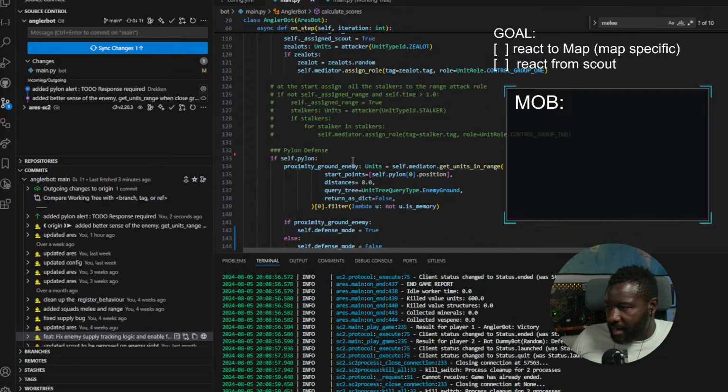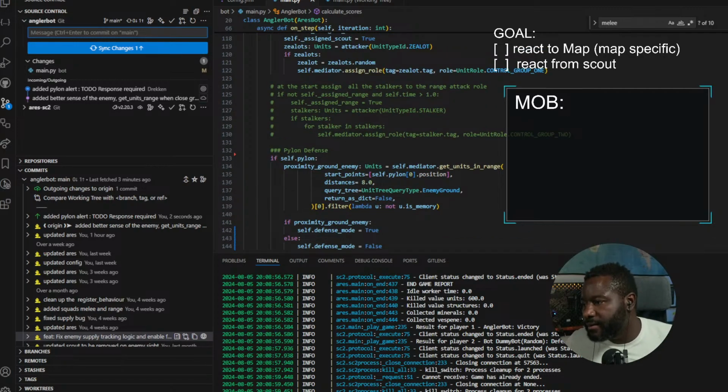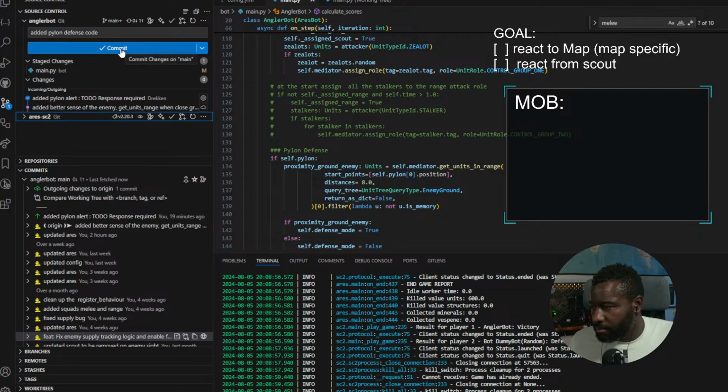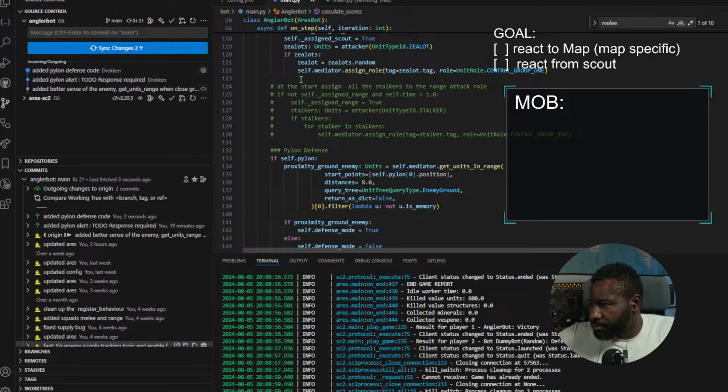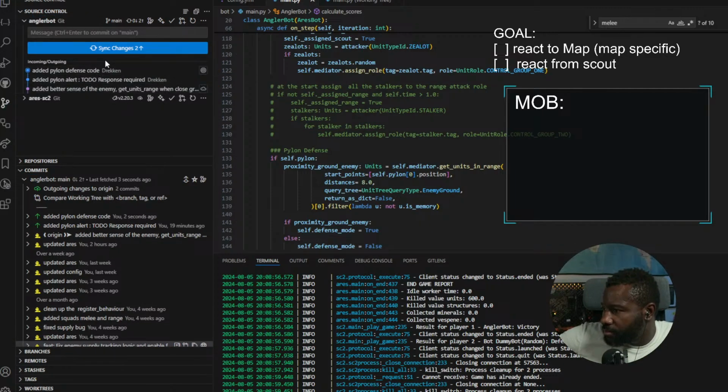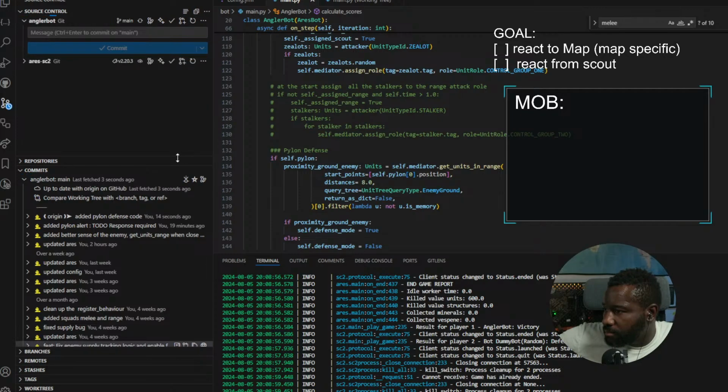Okay, I think this is a good place to stop. We'll say, what did we do? Added pylon defense code. Beautiful. All right. Let's push that. Okay, not bad. Pretty good. I think we're almost ready to put this onto the ladder.